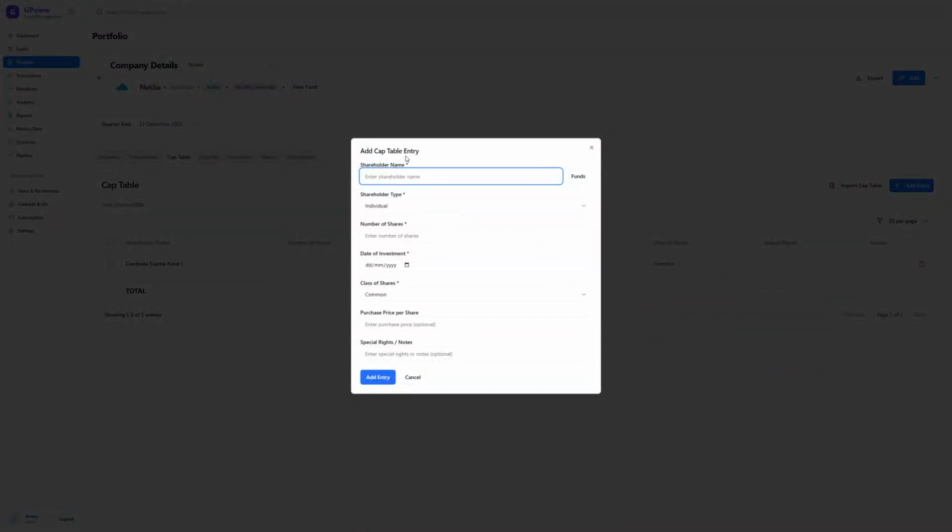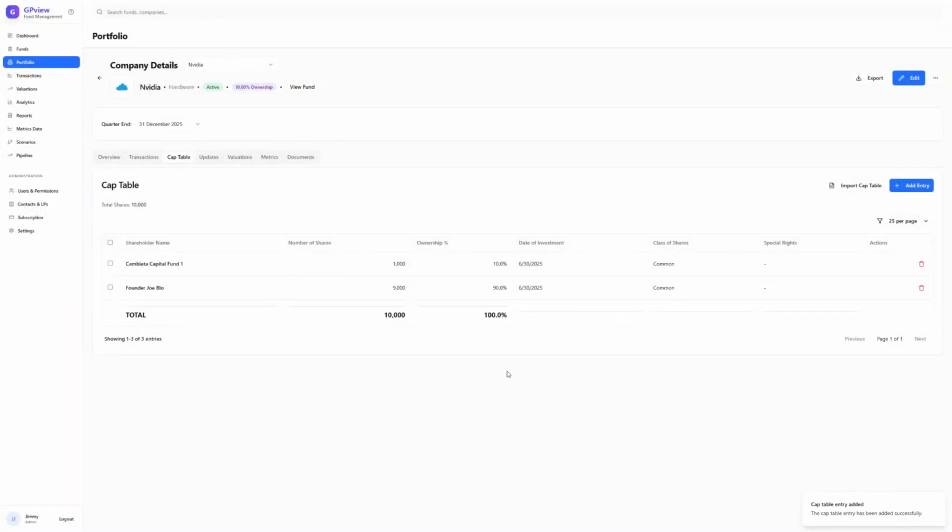But what if we had another line, which was the founder's name? I'm going to call him Joe Blow. He's an individual, and he's got 9,000 shares. So logically, if this is working, then the fund would own 10% of this company, right? So you can see 1,000 shares, 9,000. Therefore, the fund has 10%, and we know that that's the fund, so we can put that in our reports, etc. later on. And we know the founder's got 90%.